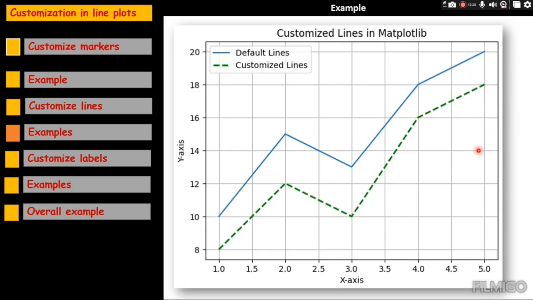Explanation: we have two sets of data plotted on the same graph. The first set uses default lines, solid. The second set demonstrates customization. Line style is changed to dashed using linestyle equals dashed. Line color is set to green using color equals green. Line width is increased to 2 using linewidth equals 2. Legend, labels, and title are added as before. The plot is displayed with a grid for better visualization.